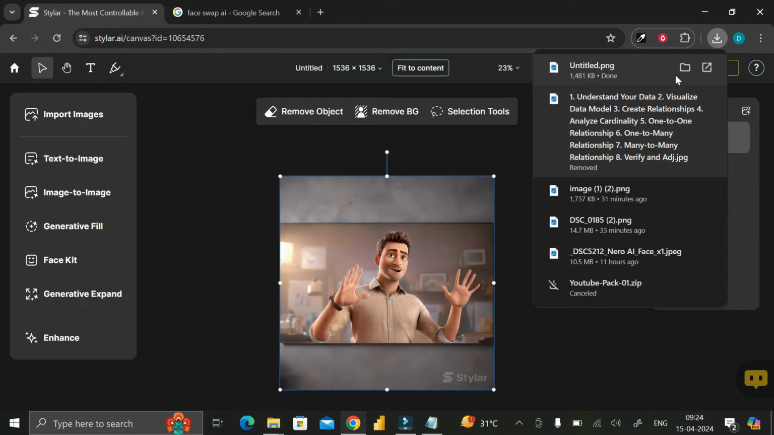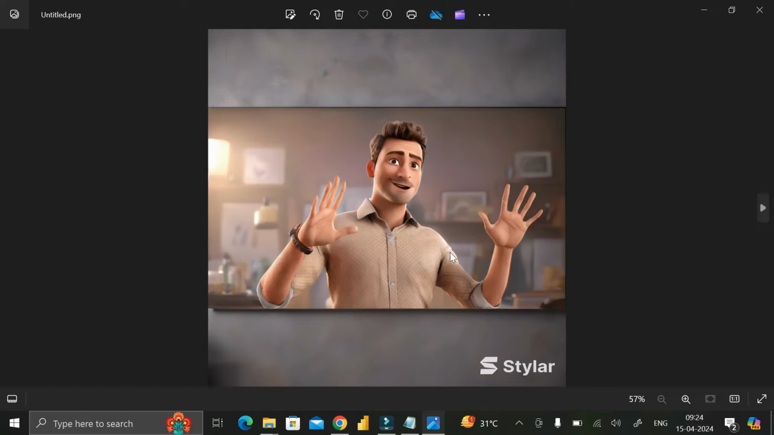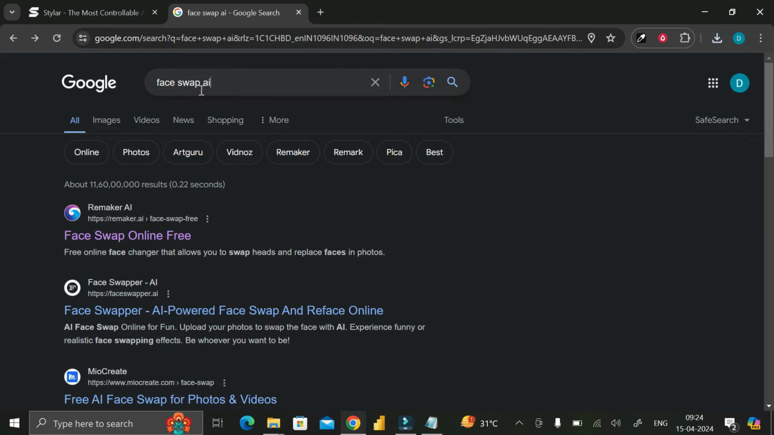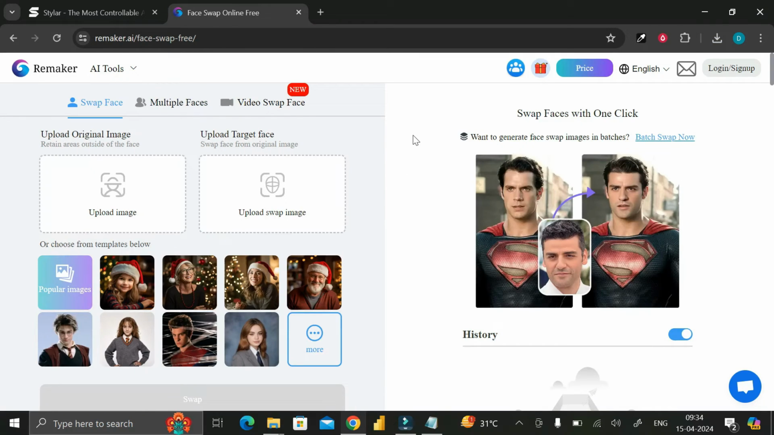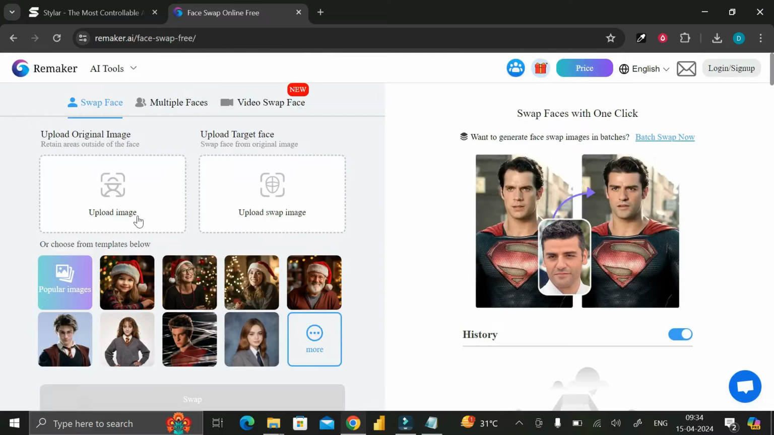Alright, and now you can see we have successfully exported that image into our system, right? Then our next requirement is you have to go to the face swap AI. Then you have to click on this first link, that is Face Swap Online Free, and then it will take you to this particular web page where you can see we have two options to upload our image.